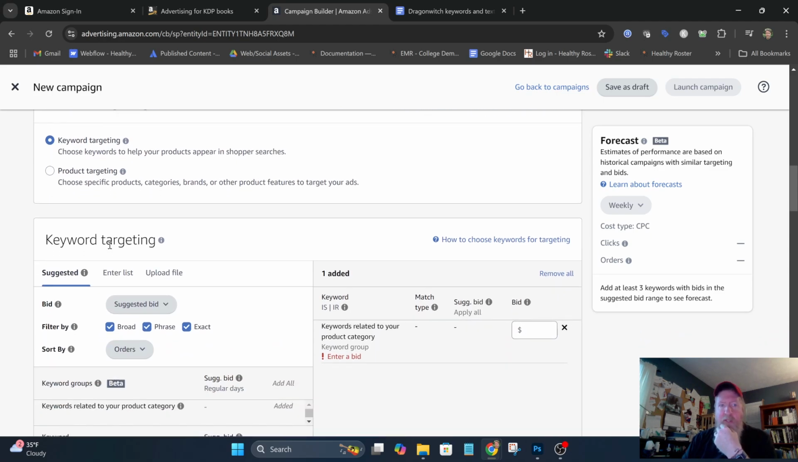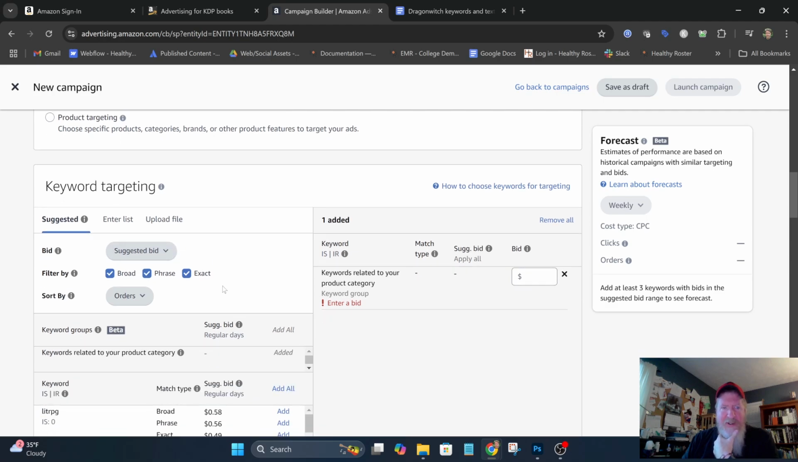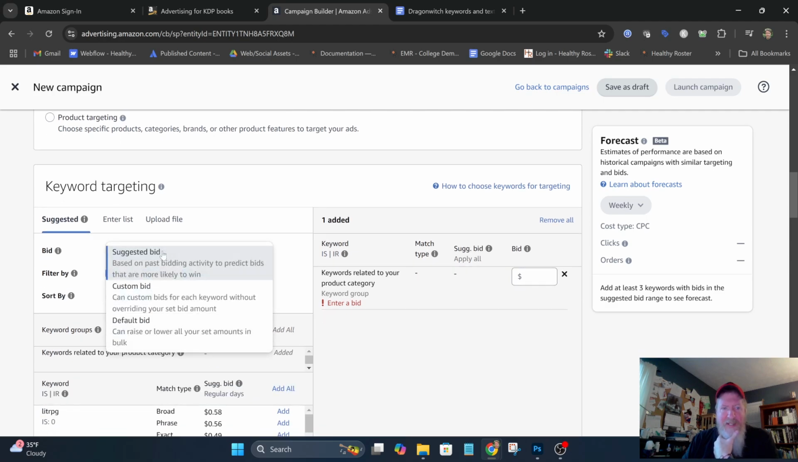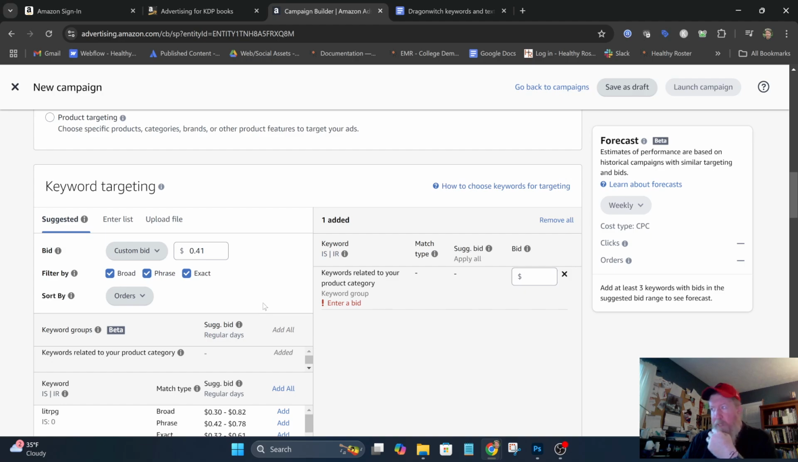I always suggest going with keyword targeting. So again, you come down here where it says targeting and it says suggestive bid. That's where they're going to bid based on where they think you want to be, which again makes them more money. But you want to go with custom bid. Custom bid, again, you can see here it automatically even jumps up to 41 cents.